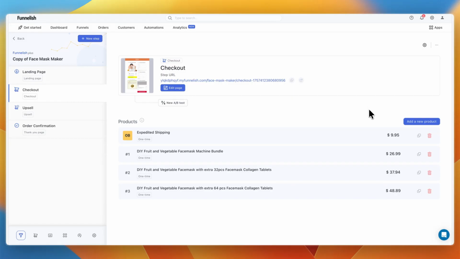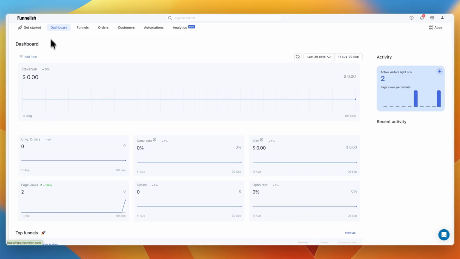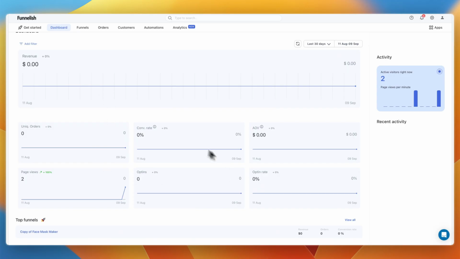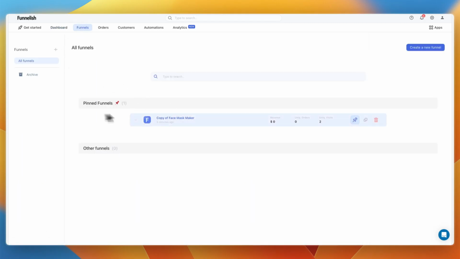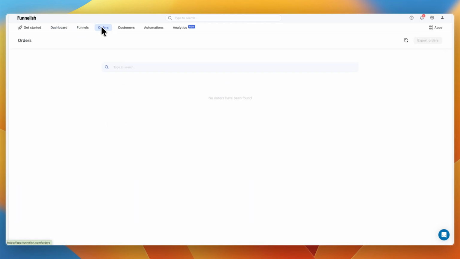It's very straightforward, but there are some more settings we need to go over. So at the top here, you have your dashboard where you can see your revenue, page views, all of that. I'll also show you how you can see specific analytics for your funnel. Then the funnels section is where you will see an overview of your funnels. Then in orders, obviously you have your orders, and customers are customers.